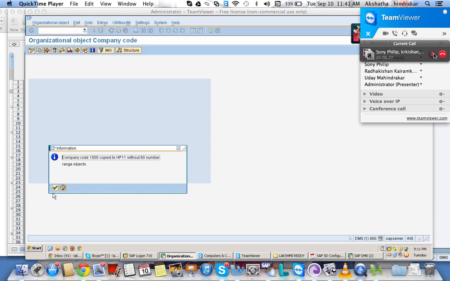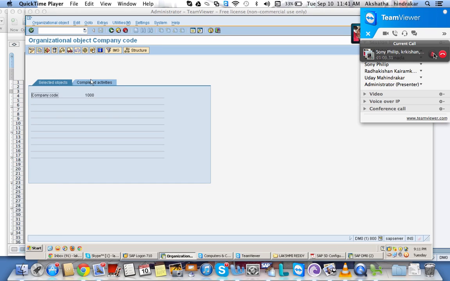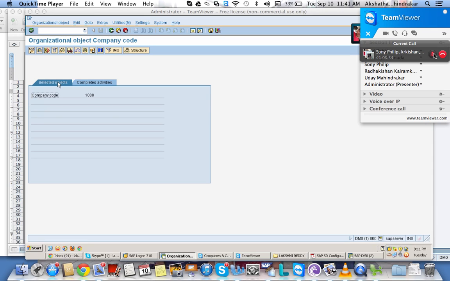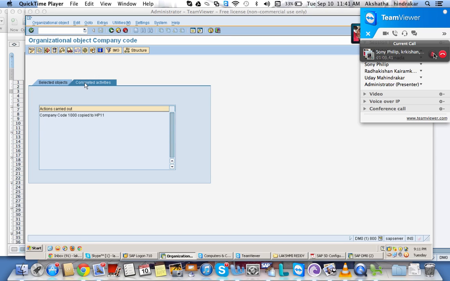Again, in this company code also we have a number range. Yes, for this company code we do have certain number ranges which are related to the financial documents. So for the financial documents you'll also be having some number ranges. The system is copying those number ranges as well.